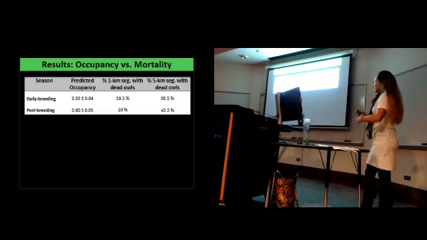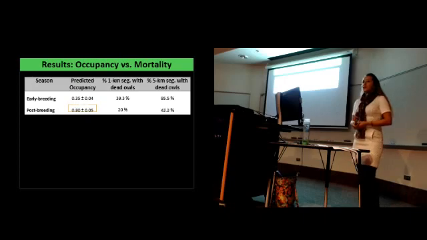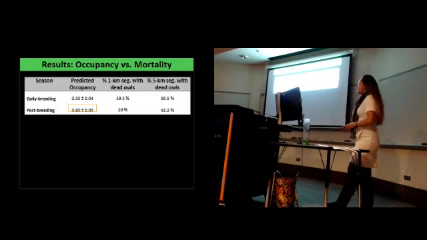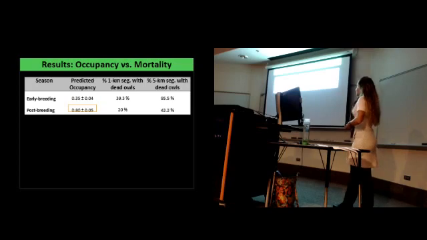So just looking at the predicted occupancy by season, predicted occupancy was much higher during the post-breeding season than the early breeding season. And this probably reflects an influx of juveniles dispersing into the population during the post-breeding season. The percent of 1 kilometer segments with dead owls was higher in the early breeding season at 39% than 20% in the post-breeding season. And the percent of 5 kilometer segments with dead owls was extremely high during the early breeding season at 95.5%, and then it was 43% during the post-breeding season.